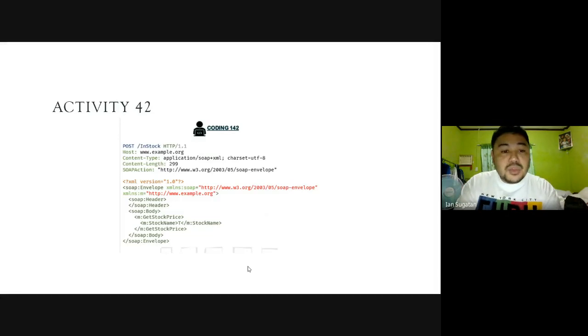So for your activity 142, what you're going to do is to code or encode HTTP XML format codes. And what you're going to do is to encode this and provide a screenshot, just like the usual, and upload it on your Google Classroom. Before you take a screenshot, you must verify this using your IDE, online IDE. So make sure the codes are working properly. And after that, that's the time that you're going to provide the screenshot, just like the usual.